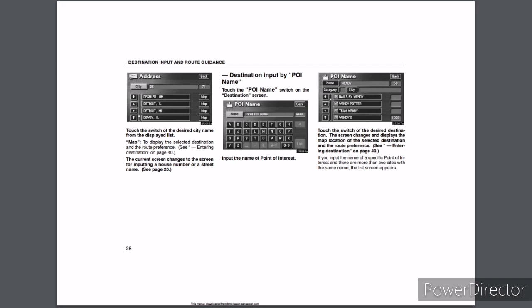Destination input by POI Name. Touch the POI Name switch on the destination screen. Input the name of the point of interest. Touch the switch of the desired destination. The screen changes and displays the map location of the selected destination and the route preference. See entering destination on page 40.